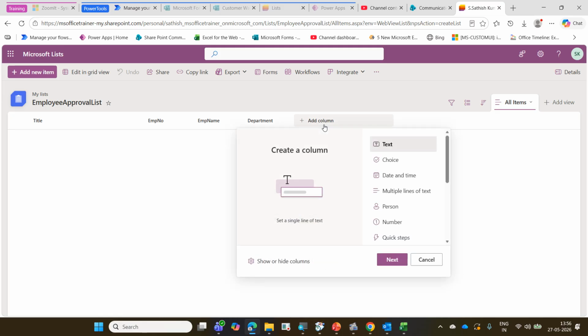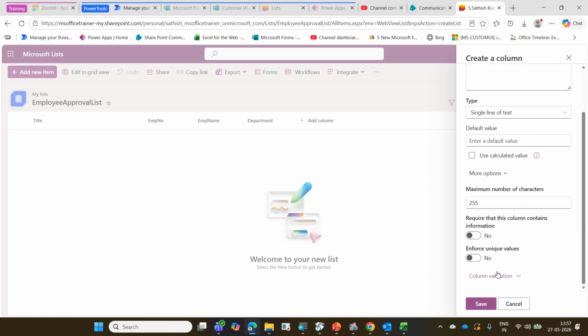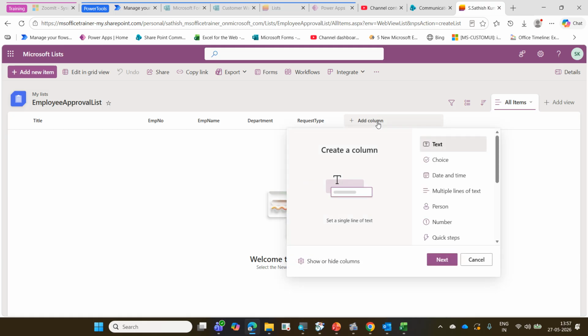Request type. Okay. So next, that's also a text. I will make it request type. Same thing. Request type is mandatory. So yes. I think we have one more column. Amount. Add a column. Amount. What is the amount of? Assume that I am going to send a request for buying a new laptop. So what is the cost for it?